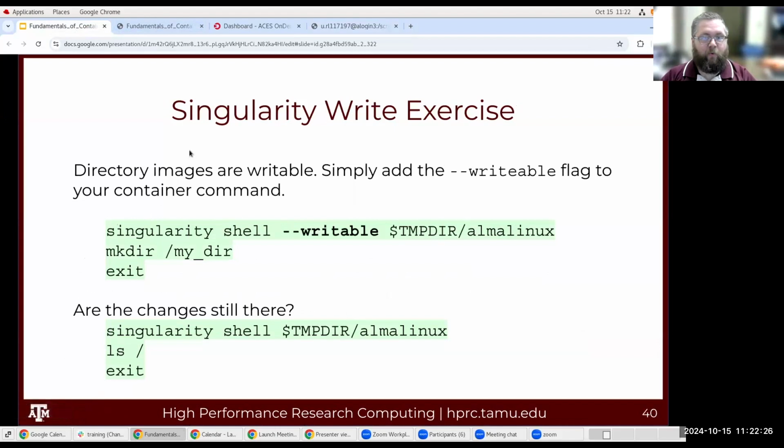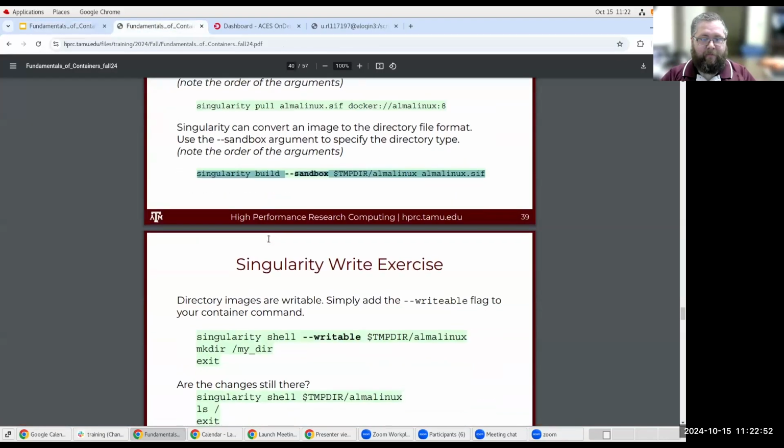So what can we do with a directory format image? We can edit the image. The syntax is similar, but not exactly the same as Charliecloud. We use singularity shell to launch our bash process. We provide the writable flag, which is spelled a little differently. And then, of course, the path to the directory image. So now I'm on slide 40.